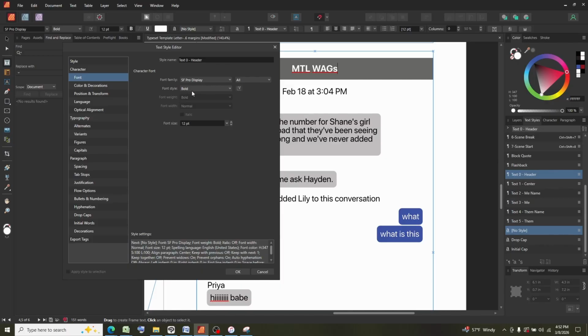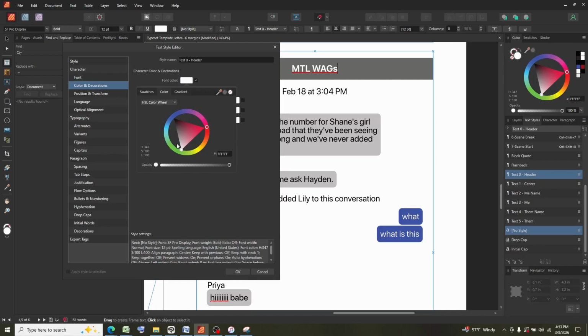And then I'm changing the font style to bold, specifically so that it's a bit more noticeable as the header of the group chat, and then I'm increasing the font size to 12. My normal font size is 11, so that's one size up, just to give it a little more oomph. But again, you can pick the settings that you like. Then for color, I'm changing the font color to white, so that way it'll show up against the gray background.